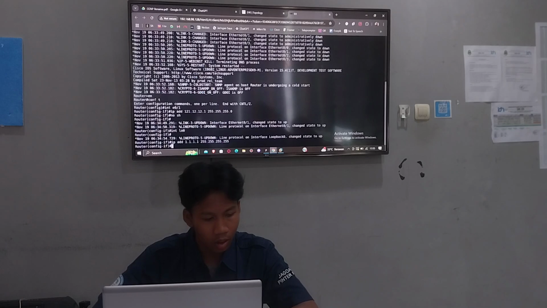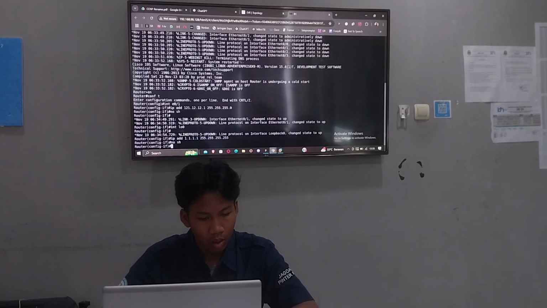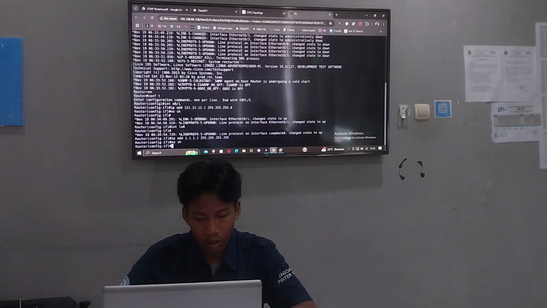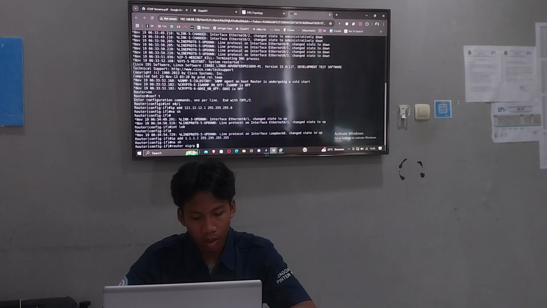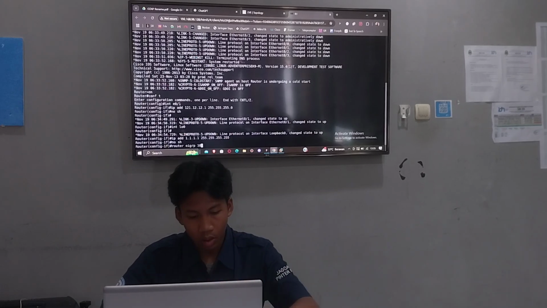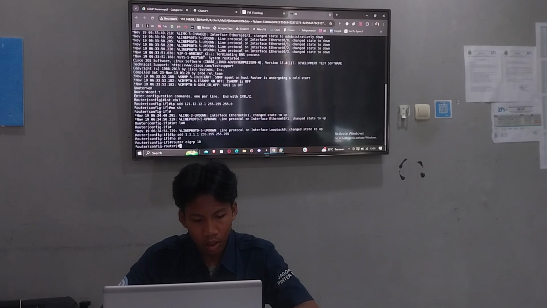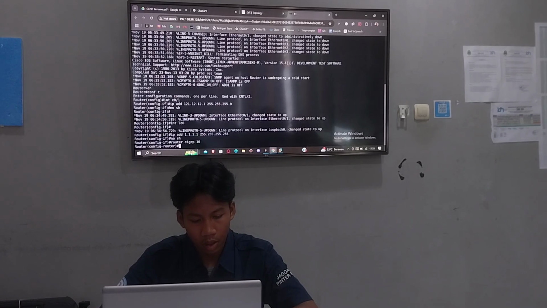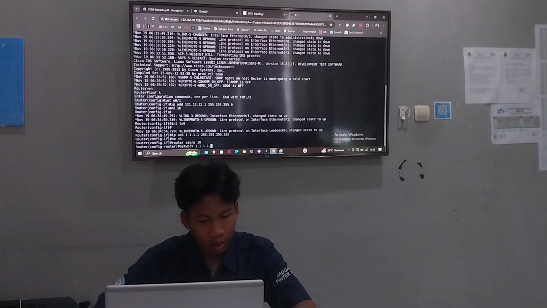Okay, enter, and then no shutdown, and after this you can add router EIGRP 10. Okay, and then if you already add the router EIGRP, give the router EIGRP network is 1.1, and subnet is 0.